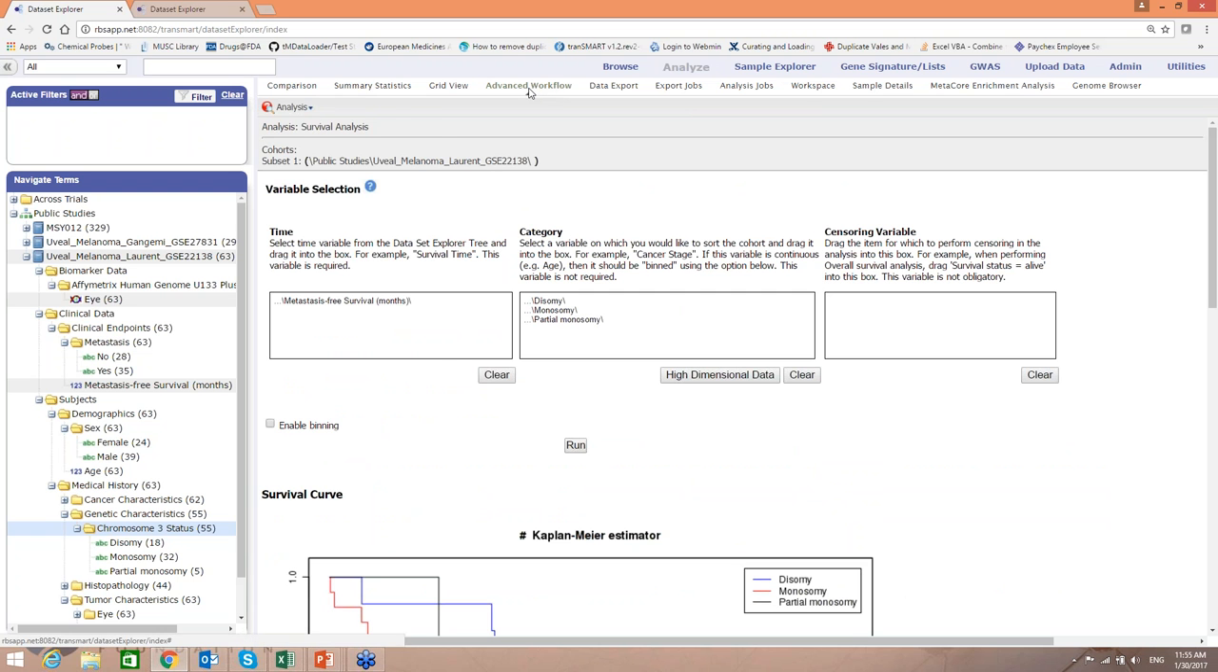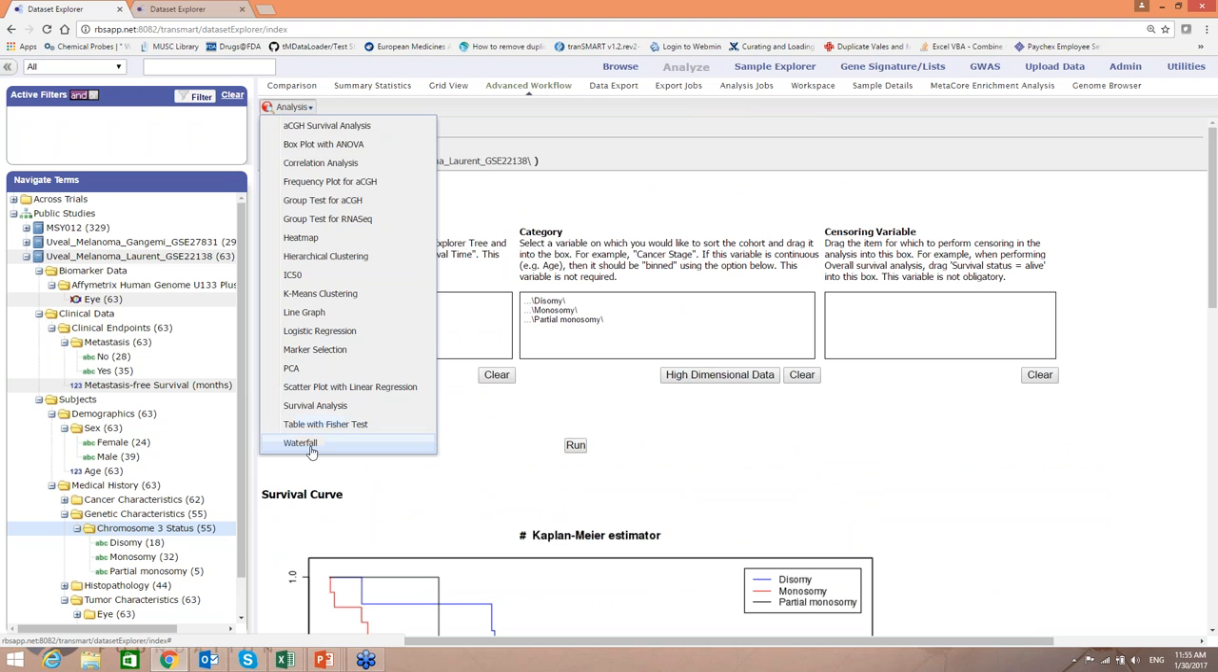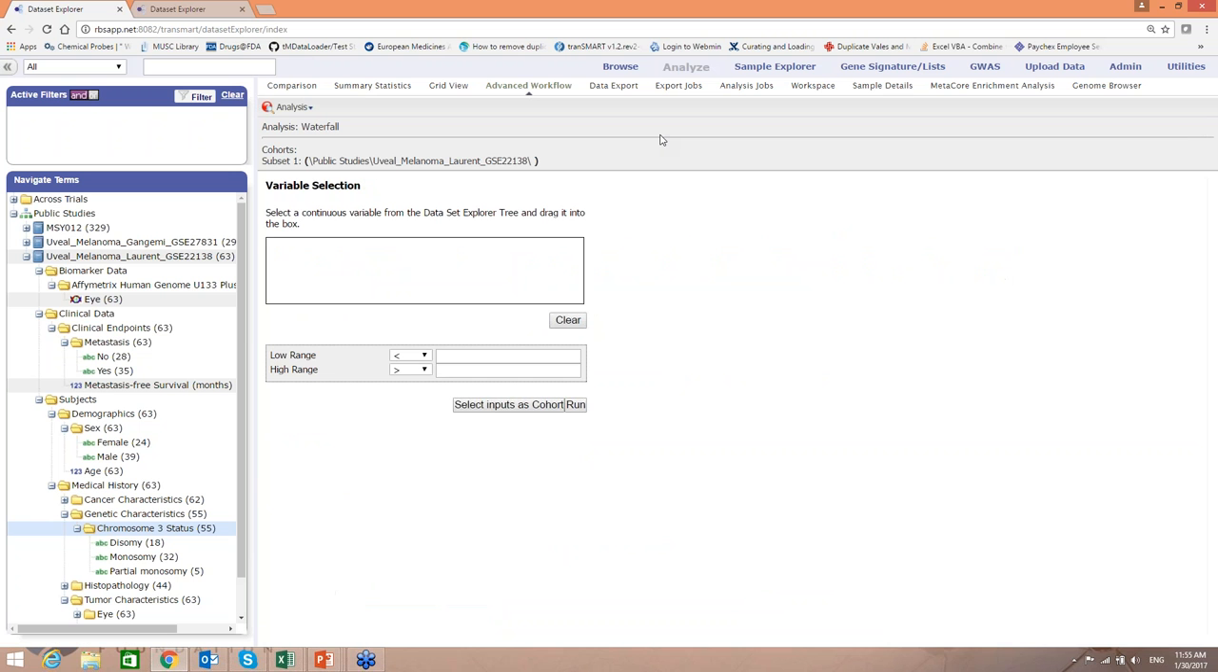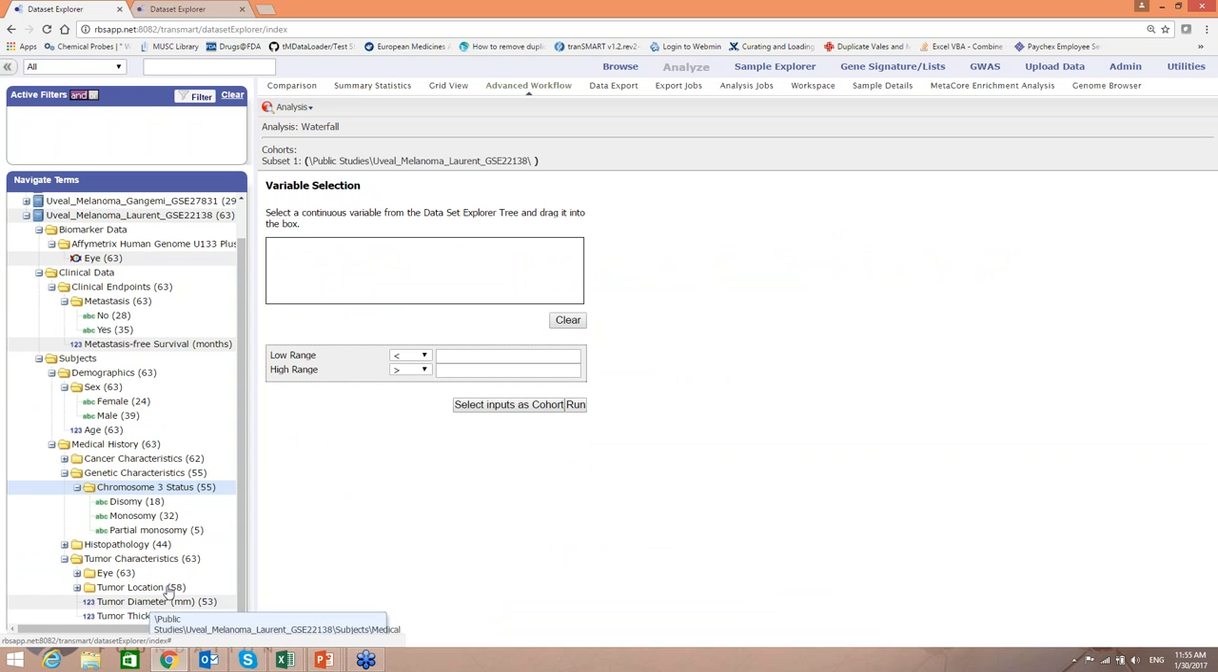The other workflow that I wanted to show you is a waterfall. The waterfall organizes data by the value of a continuous variable. Here, we're going to select the continuous variable, which will be tumor diameter. And we have to choose the range of the tumor diameter by which we separate the data into groups. So for low, we put 12, and for high, we'll put 17 millimeters of the diameter, and then hit run.